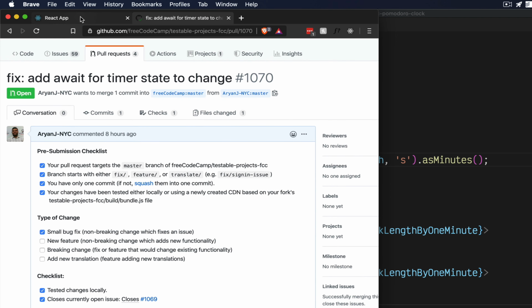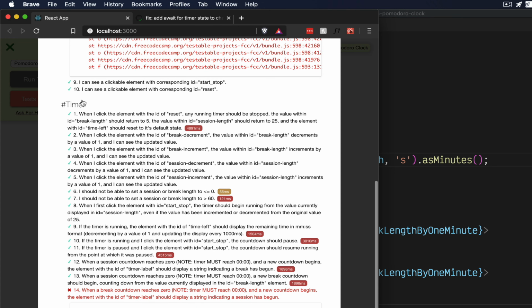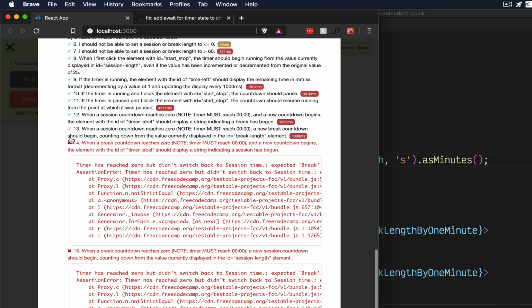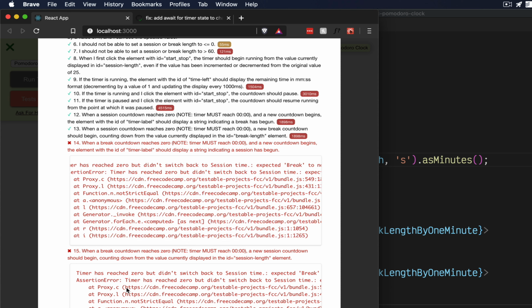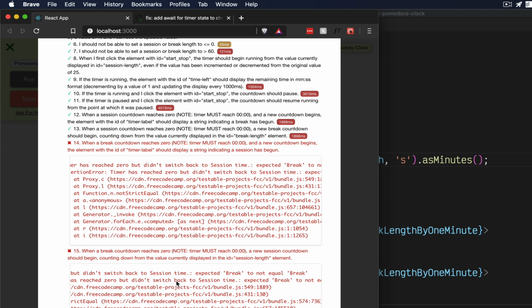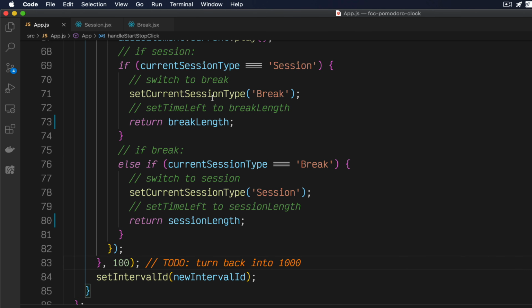Now that same bug is actually affecting these two tests down here, and let me explain exactly what's happening. The timer, our timer, actually does reach 0, and it actually does switch to break and does switch to session whenever they reach 0. However, let's go to app.js. You'll see that we call set current session type, making them break and session.